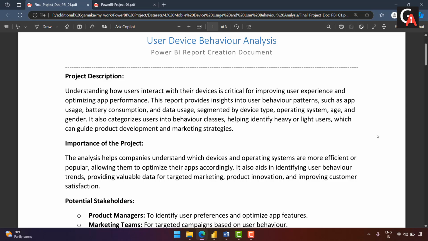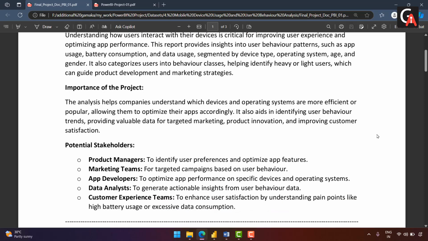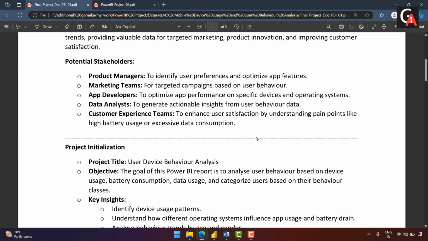And if I talk about the stakeholders, stakeholders are the people who are interested in our analysis, or those in the decision making process, those who can take data driven decisions. In this case we have a variety of stakeholders: product managers, the marketing team, app developers, data analysts, and customer experience teams. Those are our stakeholders with respect to this project.